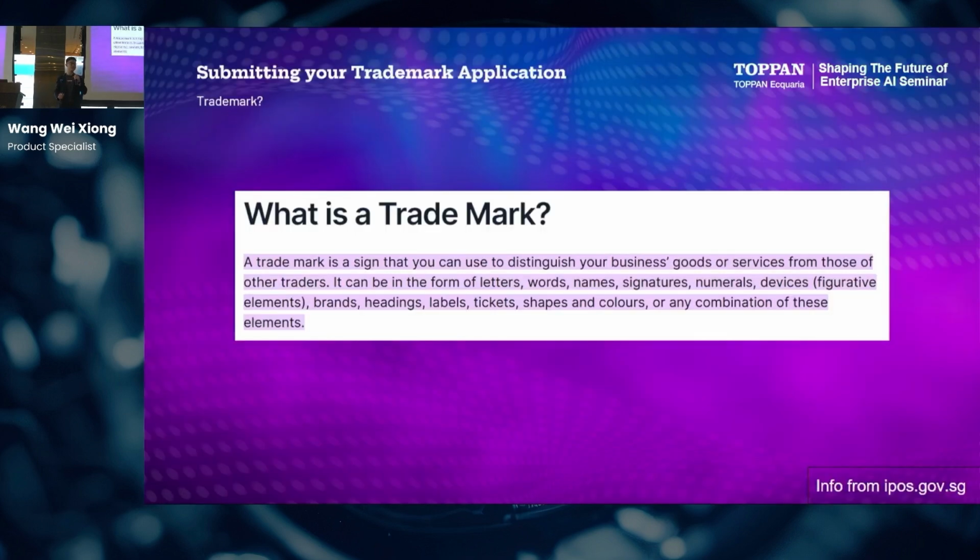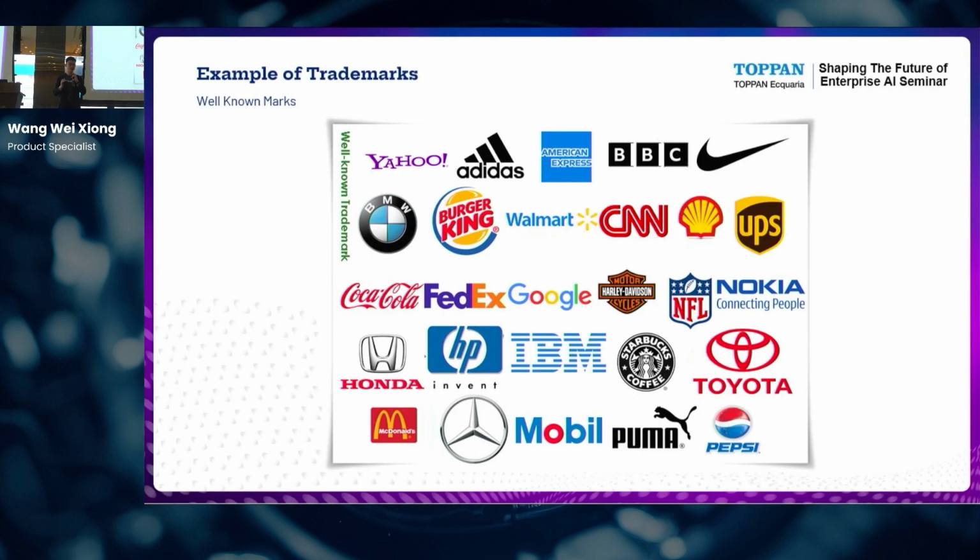All right, first, what is a trademark? A trademark is a sign, a logo that distinguishes your business, goods, and services apart from other traders. It can help you add value to your business. It can help you build customer loyalty. These are examples of trademarks. They are also known as well-known marks because you all know them very well, right? Well-known marks are also evaluation criteria of whether a trademark can be registered or not. Trademarks that are similar or identical to other traders' cannot be registered.